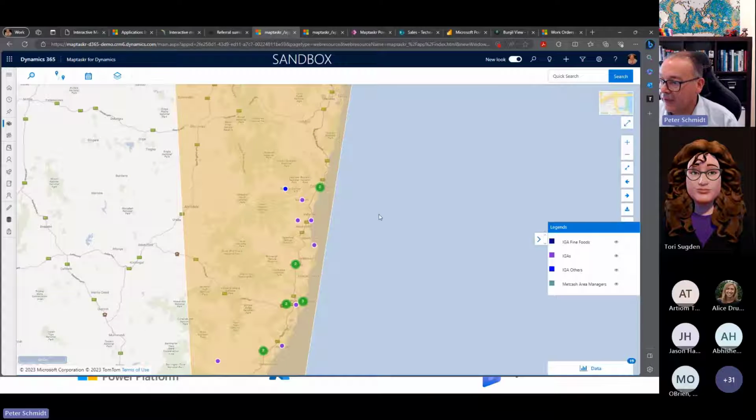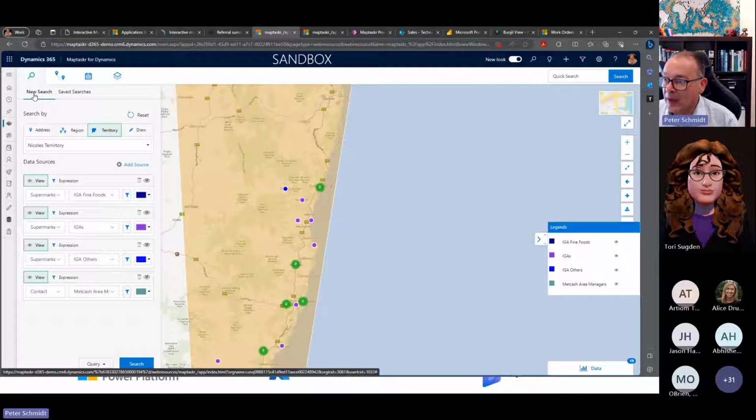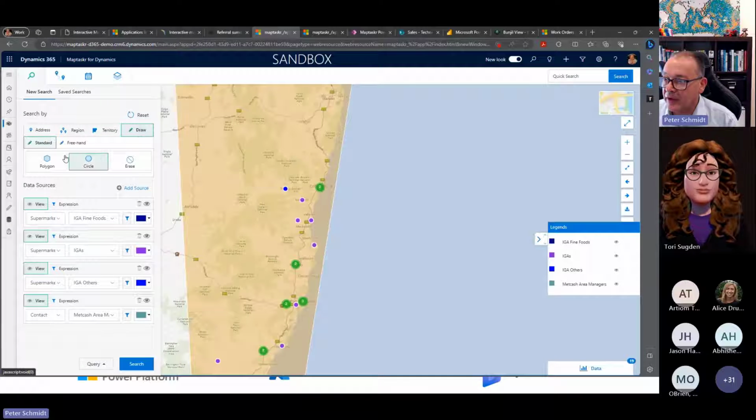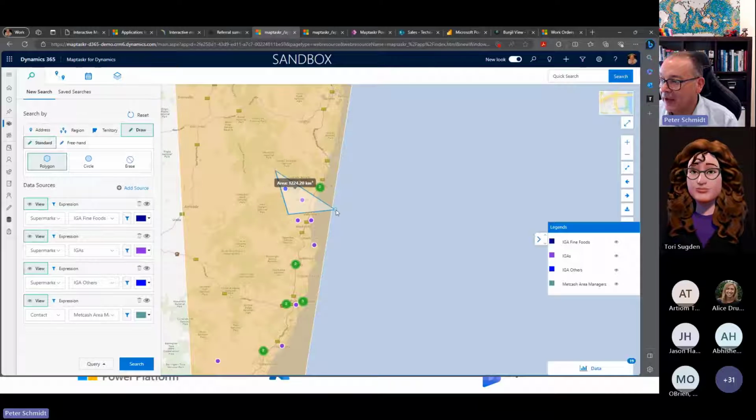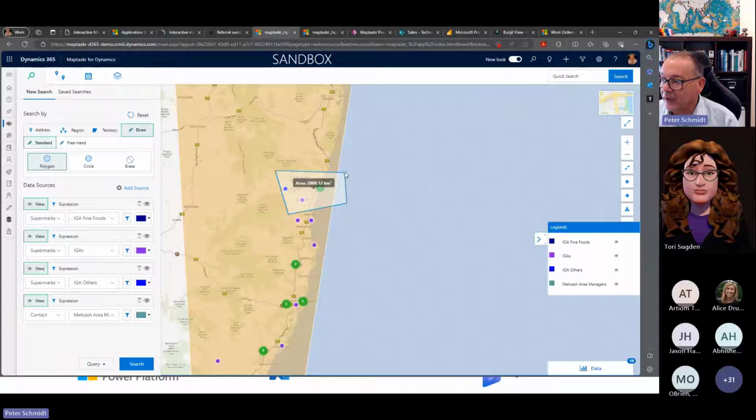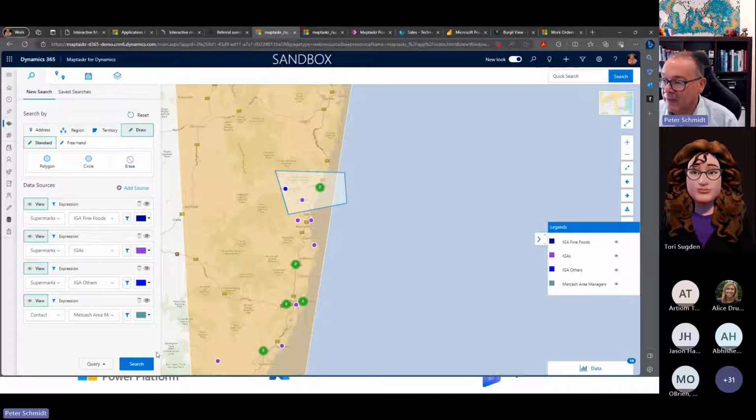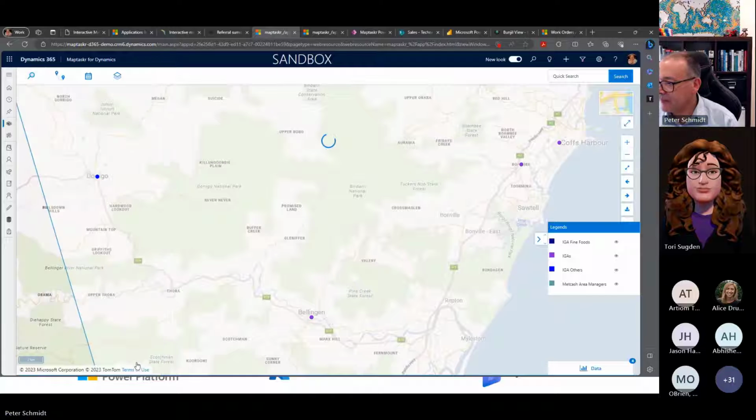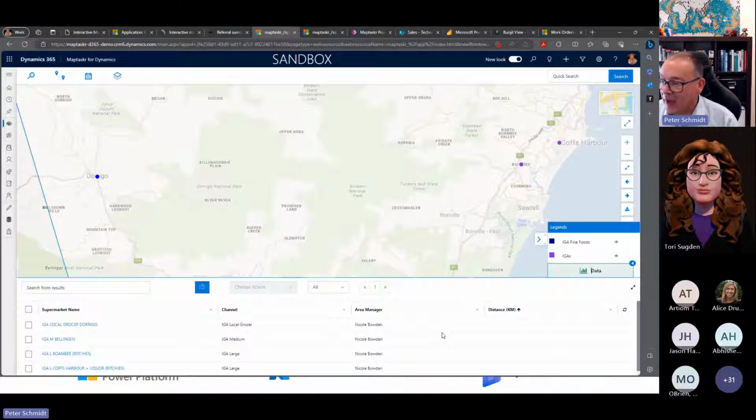So in Nicole's case, she's managing a trip to the northern part of her territory. So she actually wants to go in and just draw an area on a map to say, actually, I'm going to plan on visiting these 4 customers in this area. So I'm just going to do a sub search for them. And now when I look at my data tab, I can see I've just got these 4 records.